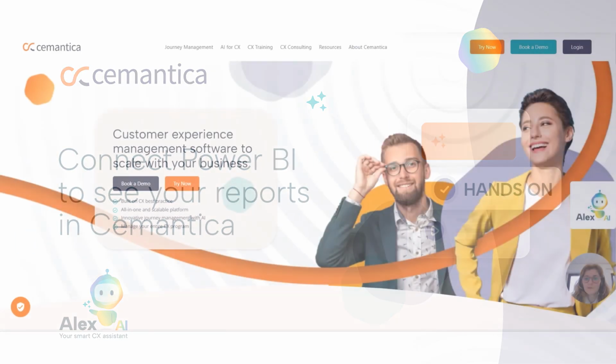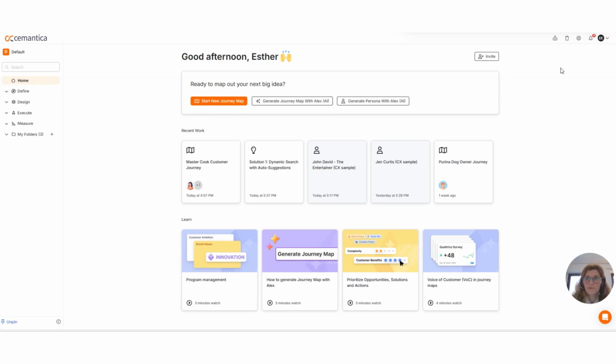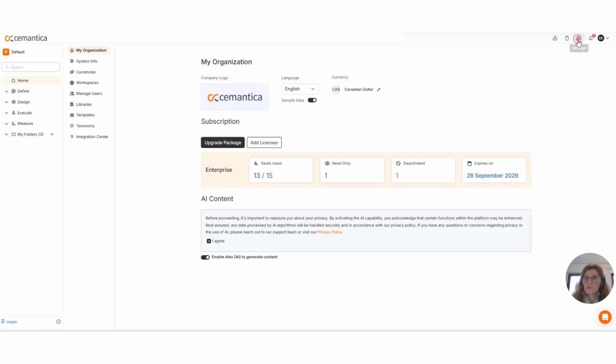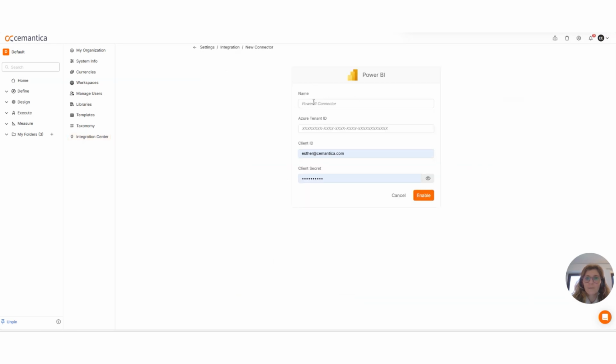I'd like to show you how you can connect Power BI to Cemantica and visualize different types of data. So we are on the Cemantica platform. The first thing you can do is go to Settings, the Integration Center, and then connect Power BI to the Cemantica platform. So it's a self-service connector. You just have to click Add, then add the relevant information, and click Enable.